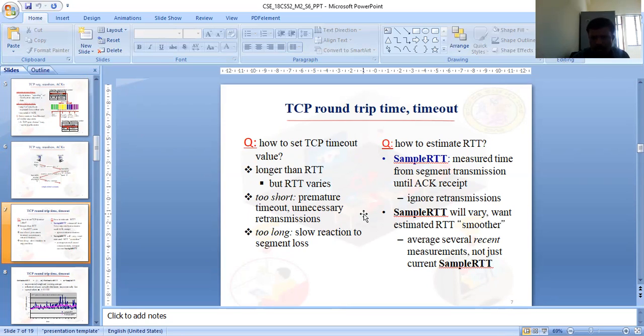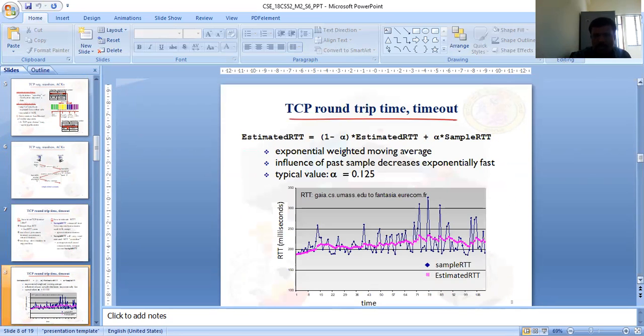Sample RTT will vary. We want to estimate the round trip time more smoothly. Average several recent measurements, not just the current sample RTT. RTT stands for round trip time. So here, TCP round trip time and timeout: estimated RTT equals (1 minus alpha) times estimated RTT plus alpha times sample RTT. This is an exponential weighted moving average, where the influence of past samples decreases exponentially fast.